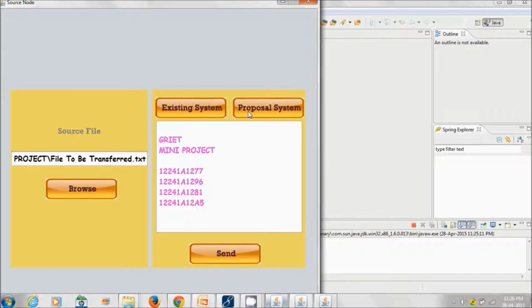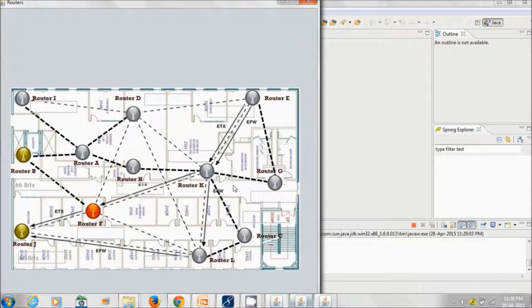Whereas in the proposed system there is a difference. To know this, click on the proposed system and click on send. Even though there is a selfish behavior at router E, the information is being transferred to router G because the selfish behavior at router F and router E is controlled by the metrics which we proposed in the proposed system, and because of this the file is received in the destination folder.